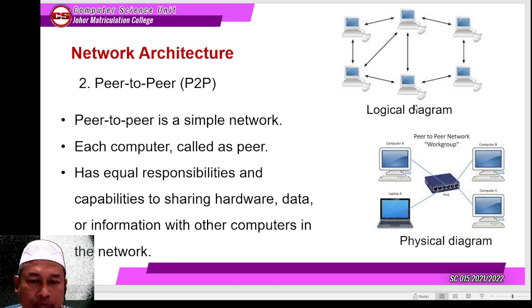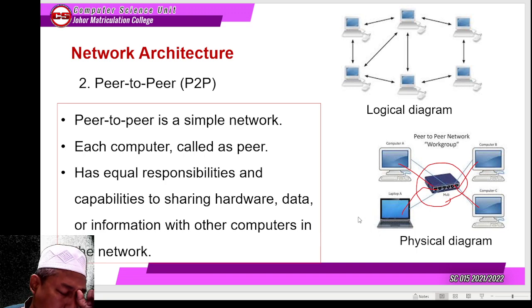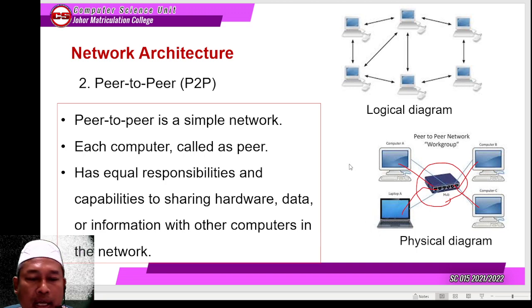So client server, peer-to-peer will be a direct network. For example, you have a hub. A hub is a communication device. All of the computers or devices will be connected to the hub. This is a client server. This is a peer-to-peer. No need for one client or server. Okay, this is peer-to-peer, direct communication.